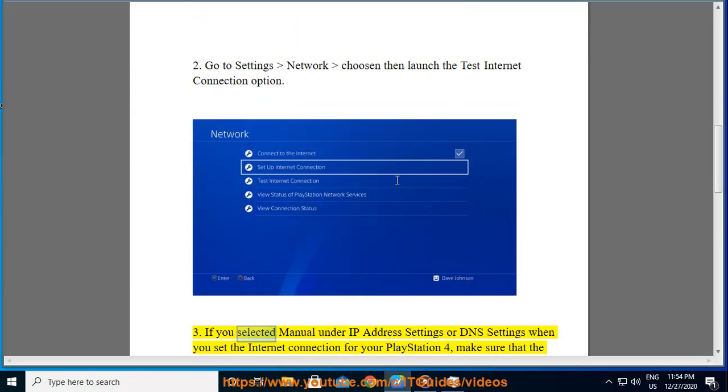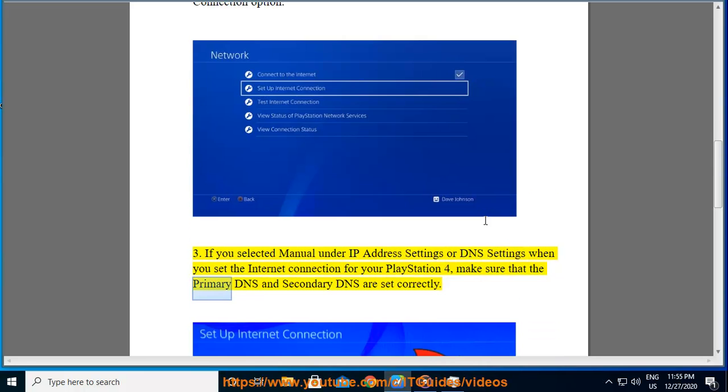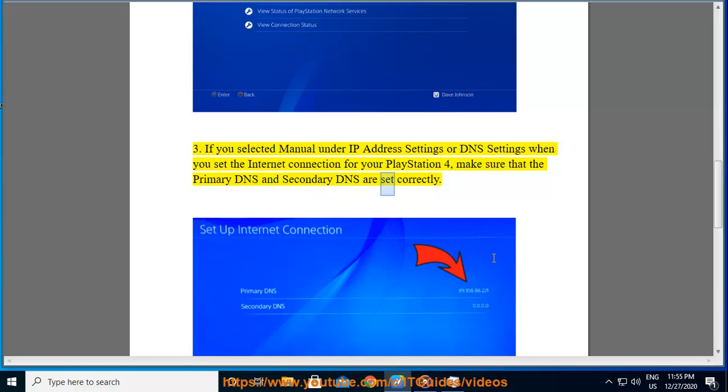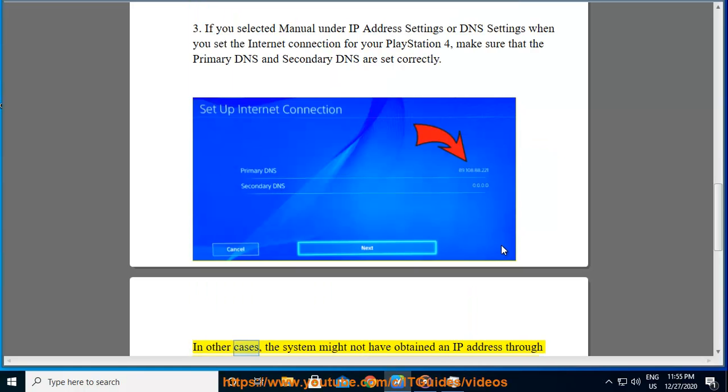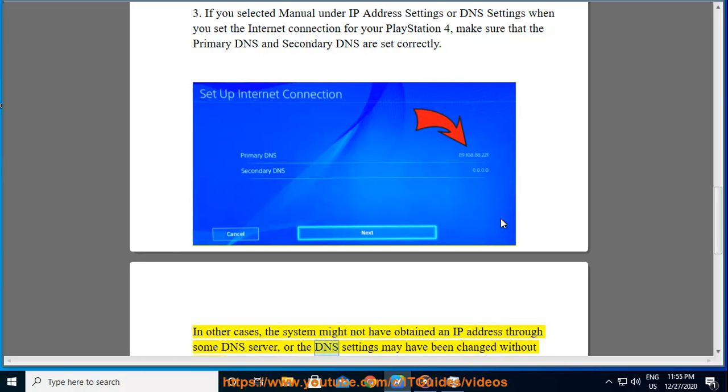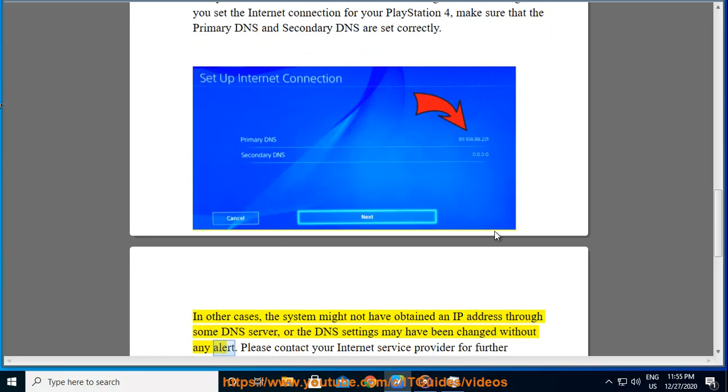3. If you selected Manual under IP Address Settings or DNS Settings when you set the internet connection for your PlayStation 4, make sure that the primary DNS and secondary DNS are set correctly. In other cases, the system might not have obtained an IP address through some DNS server, or the DNS settings may have been changed without any alert.